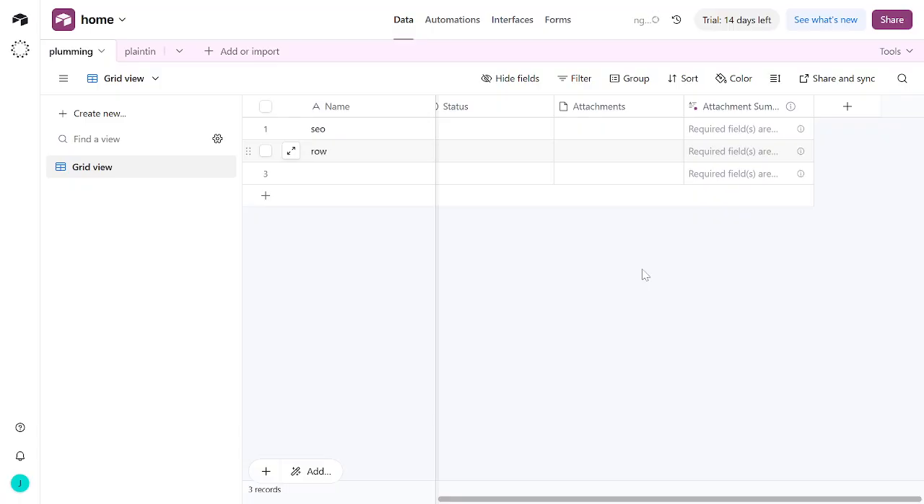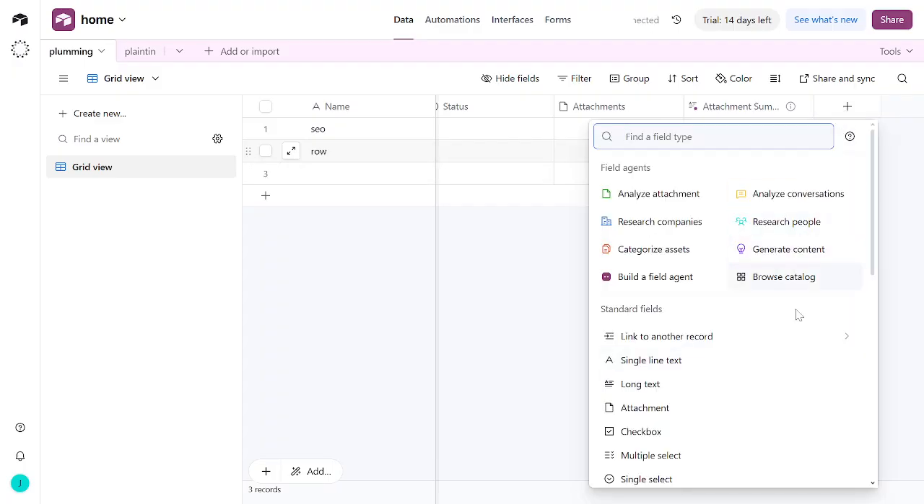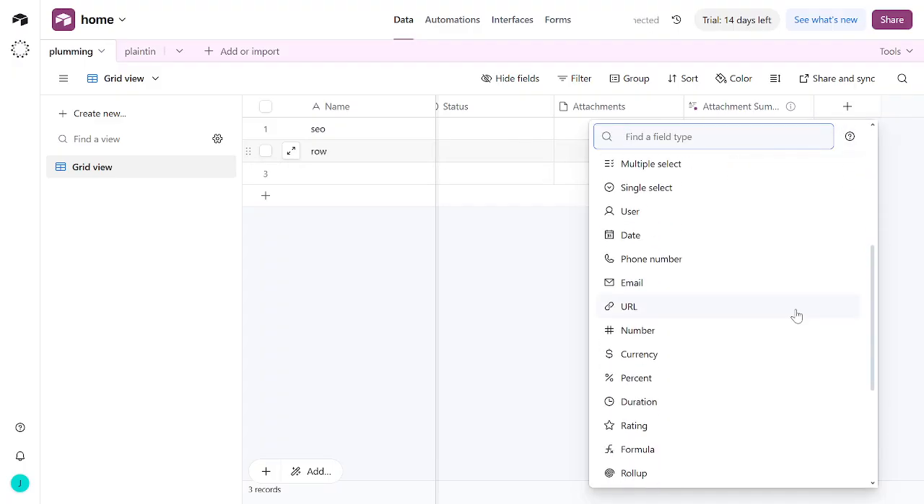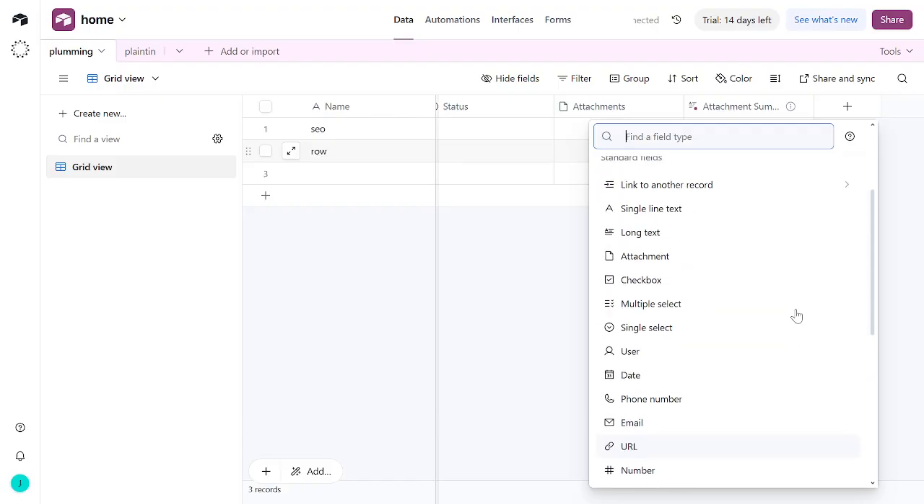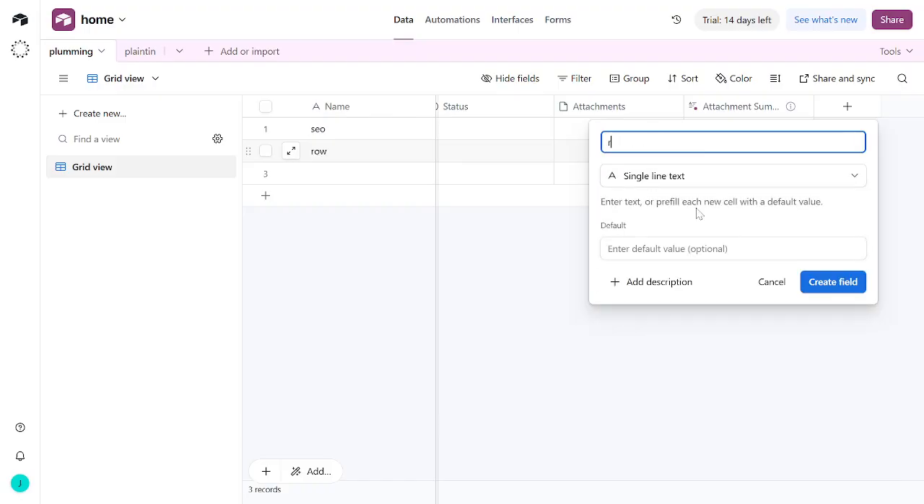Lastly, we'll look at adding resources. Resources could be anything from materials needed to the contractor's contact information or even notes about the task. Here's what's happening behind the scenes. This helps us keep all the necessary information in one place.